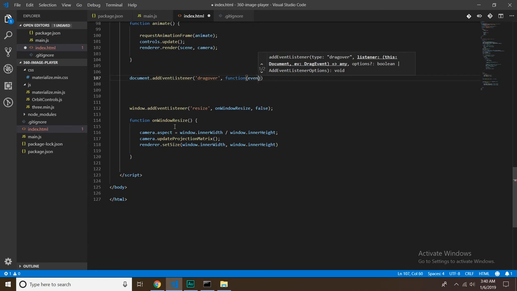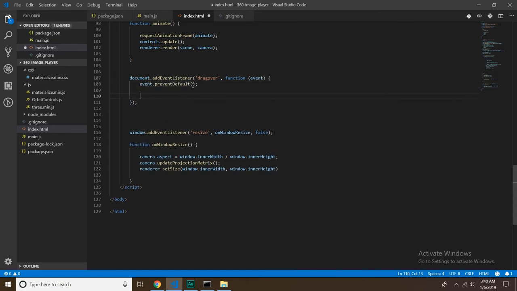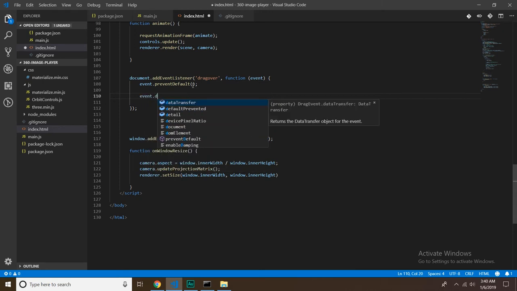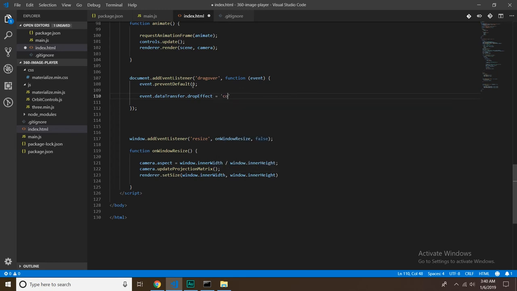It's going to be event, and in the event, I'm going to have a bunch of stuff. It's going to be event.preventDefault. This is a pretty standard JavaScript event where you prevent the browser from doing what it does by default. And then I'm going to say event.dataTransfer.dropEffect is equal to copy.